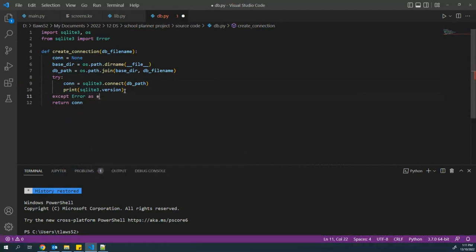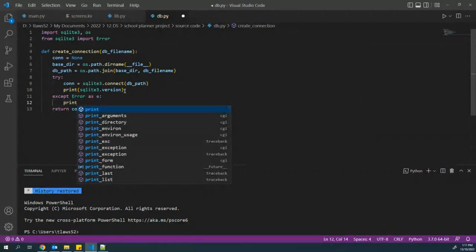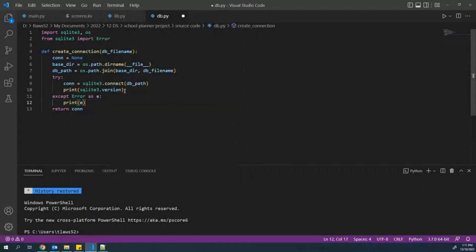And except if there's an error, and we're just going to refer to that as E. You don't necessarily have to do that, but just to show you how it works. And also, like I said, that's how it's presented on the SQLite tutorial. So we'll stick with it.